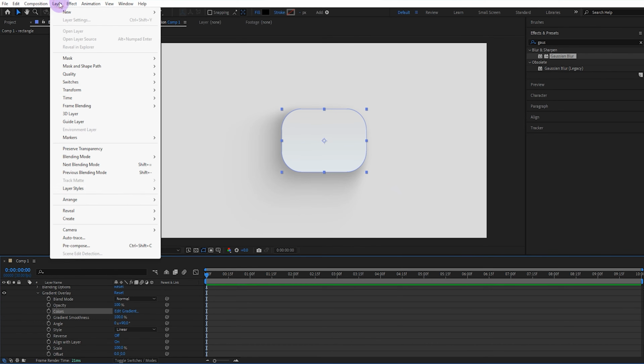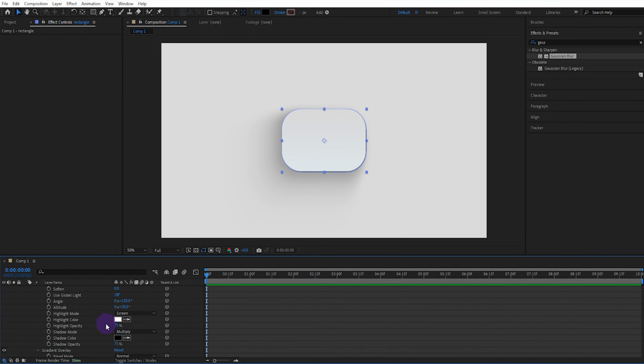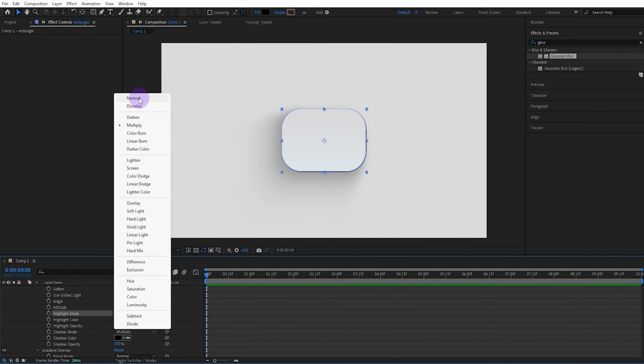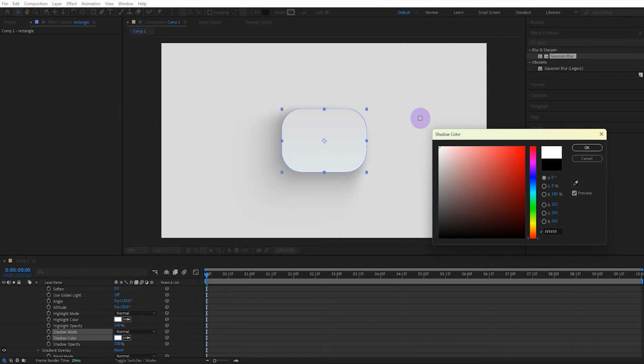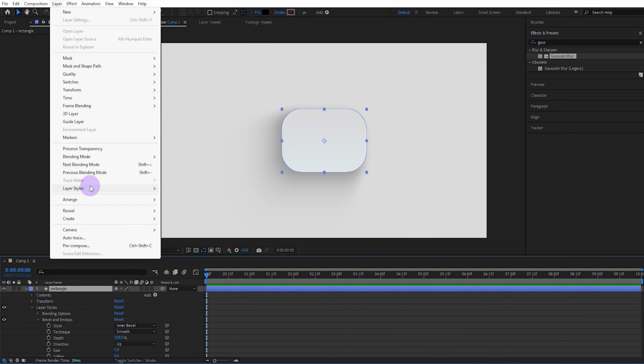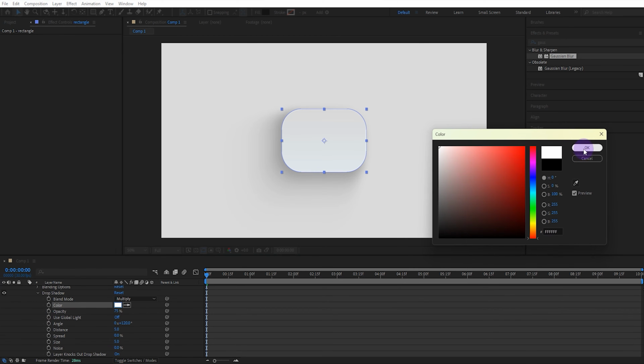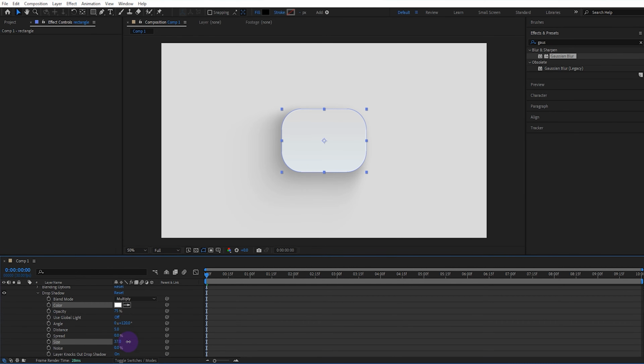Next, add bevel and emboss. Set the highlight and shadow opacity to 100. Set the blend modes to normal and the shadow color to white. Then add drop shadow. Set its color to white. Set its size to 40 and its distance to 25.